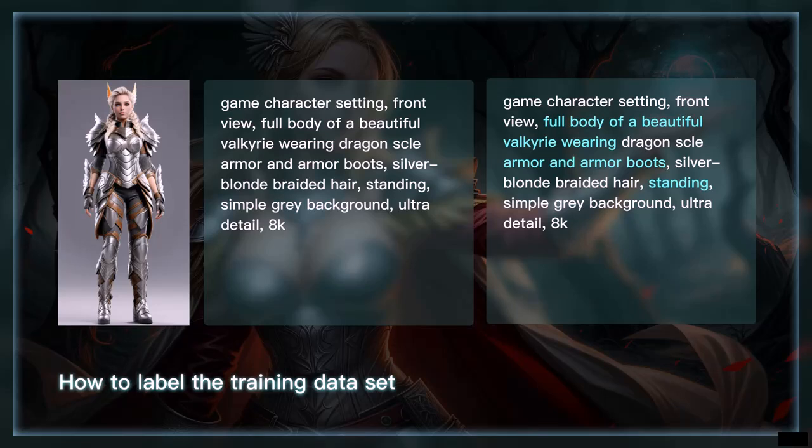First, let's see how to annotate the training set. In fact, doing this is somewhat similar to writing prompts. We need to describe the main subject, background, etc. But unlike writing prompts for generating images, we should try not to write details. The parts we don't describe will be considered by AI as parts to learn.